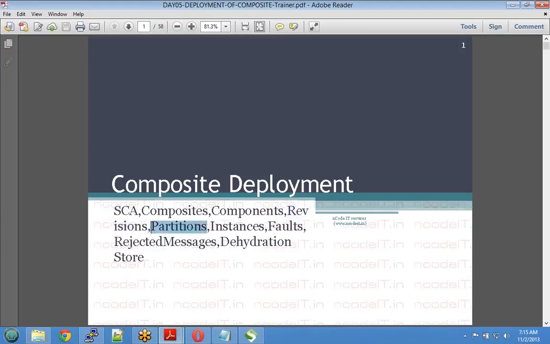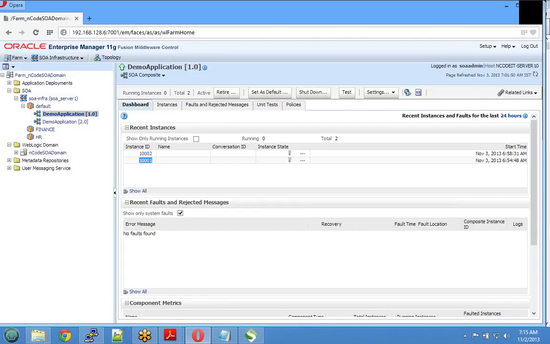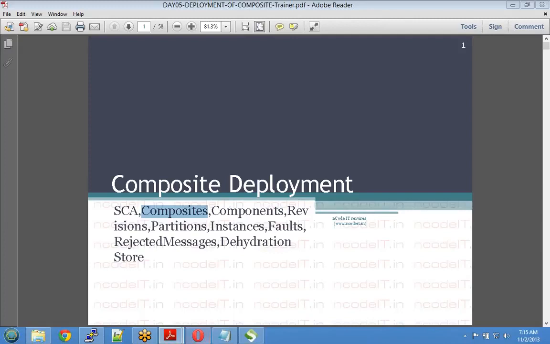Partitions are logical grouping of these revisions, or logical grouping of these composites. So here, in our case, we have multiple partitions. Then instances. Instances is when somebody calls a composite, or when somebody calls the endpoint of this composite, an instance gets created. Alright, this is where we are. We'll come to the remaining parts.